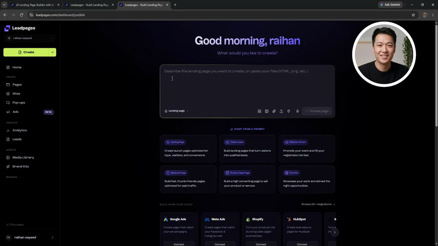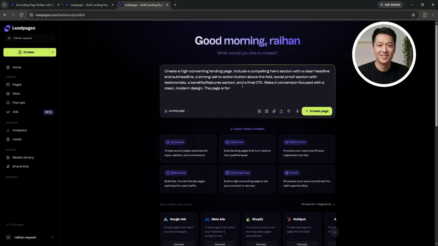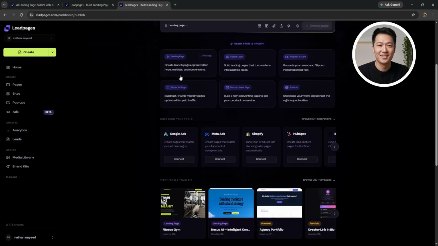And as you can see, we have this prompt box right here. And right below this section, you can see some pre-made prompts you can start with. For example, if you click on this first landing page prompt, it will be applied onto the prompt box. You can edit it and run it right off the bat.